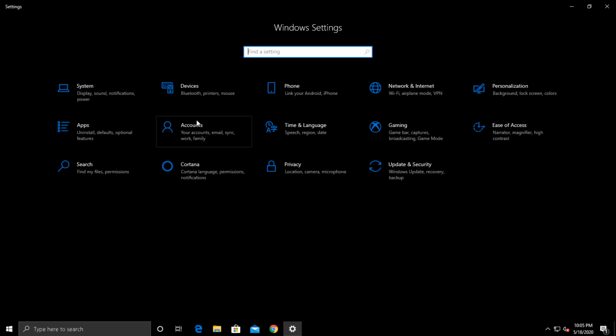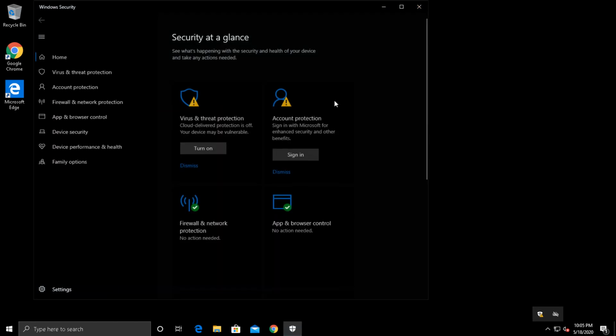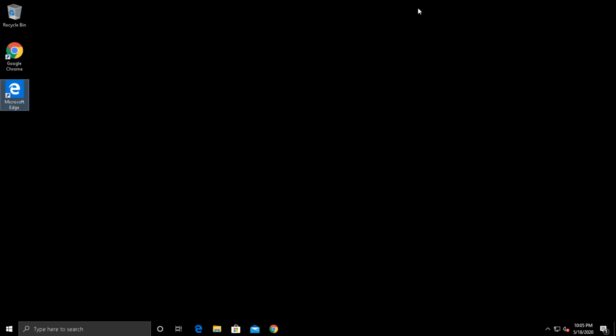You can navigate through your apps and see that most applications are now using dark mode. And while some programs don't fully support the dark theme, most do.